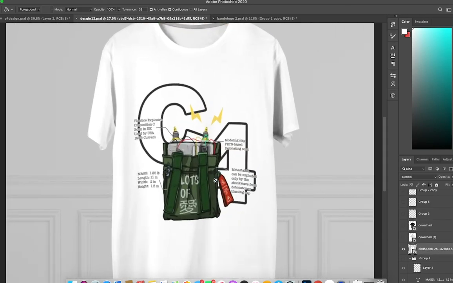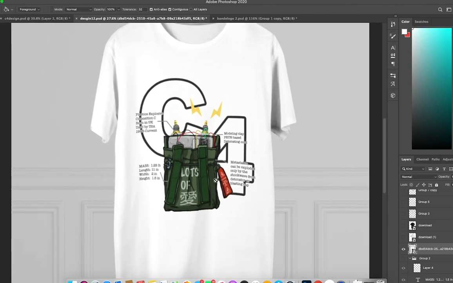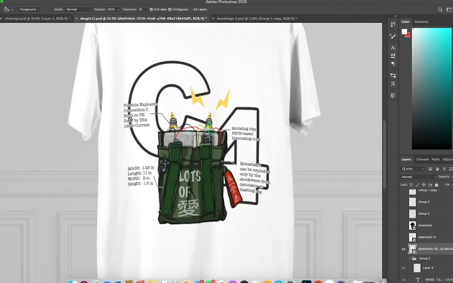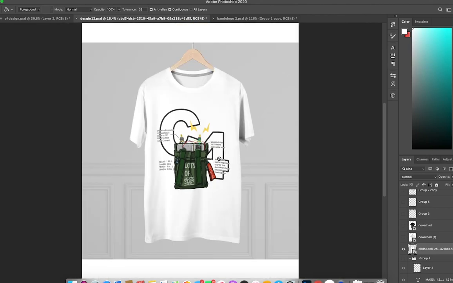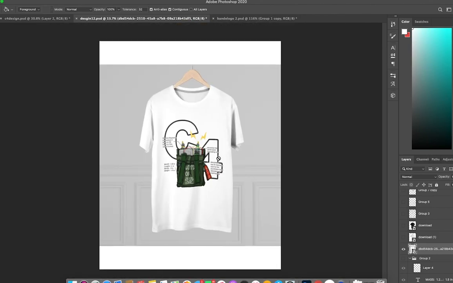Personally, this is one I'm gonna buy, I'm gonna wear it. I like all these characteristics listed around it. Cartoony, animated C4 design, and the background of C4, I think is well balanced. Yep, so that's about it.